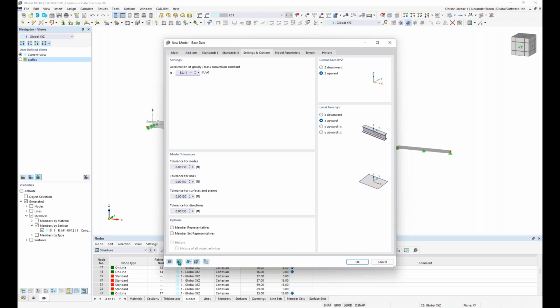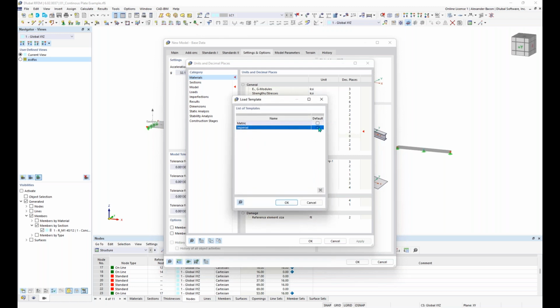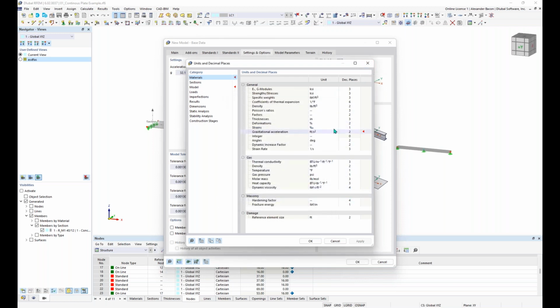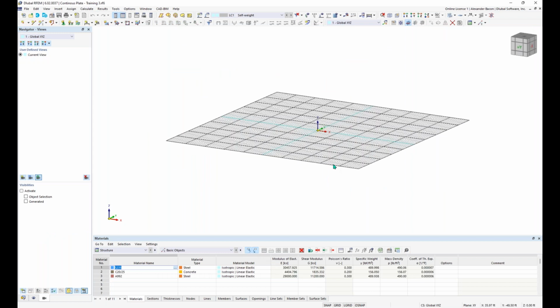Also to mention, I'm going to be using imperial units throughout this training. You can switch between imperial and metric units by going down here to this button and clicking on units and decimal places. And then you can go down here to load, save template, and change the default units you have set, and you can change between units as well here. So like I said, I'm going to keep mine in imperial units, click OK, and then this should open up a blank model.